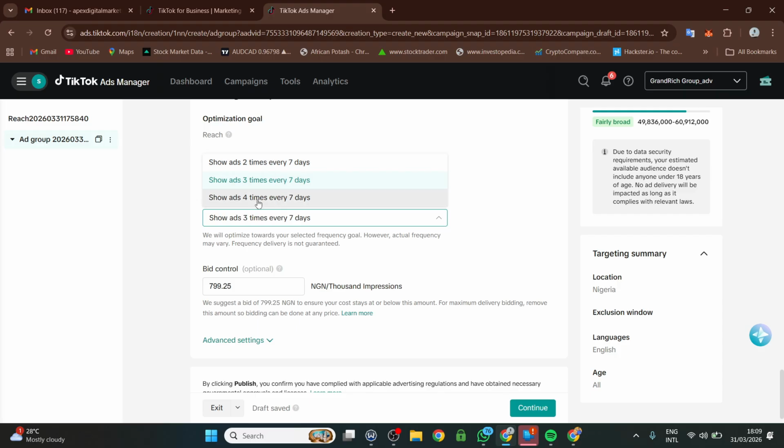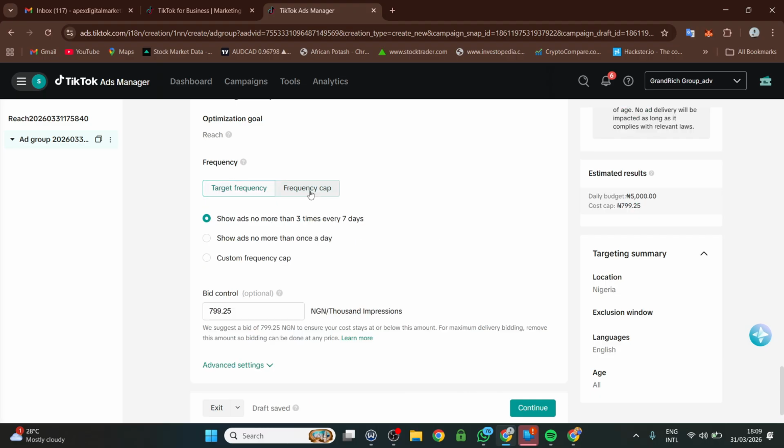But then, like this, show ads 4 times every 7 days, it's still the same thing. People can see your ad more than 4 times, people can see your ad below 4 times, and people can see your ad exactly 4 times within these 7 days. That is what it means. So it is up to you now to sit down and plan what exactly will work for your business. However, this frequency cap means this is the maximum number of times that you want people to see your ad within a specific number of days. So now let's say show your ads no more than 3 times every 7 days.